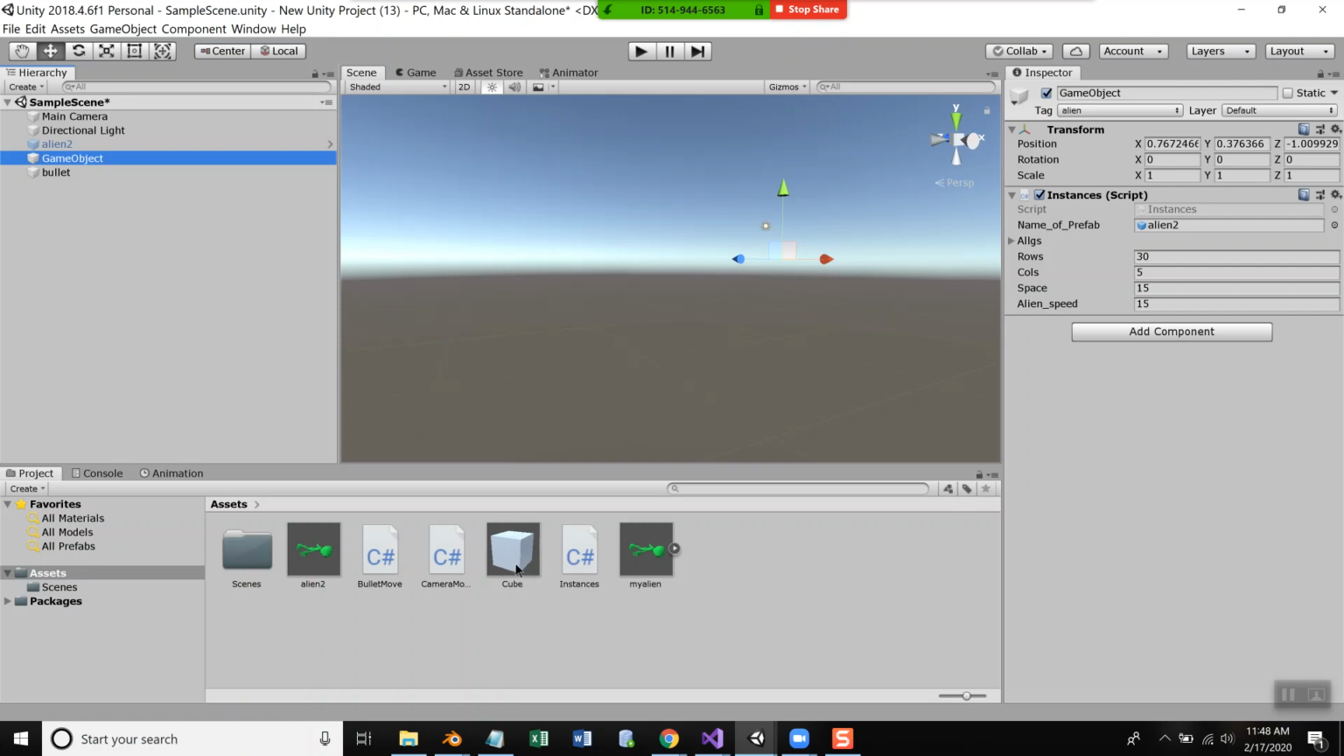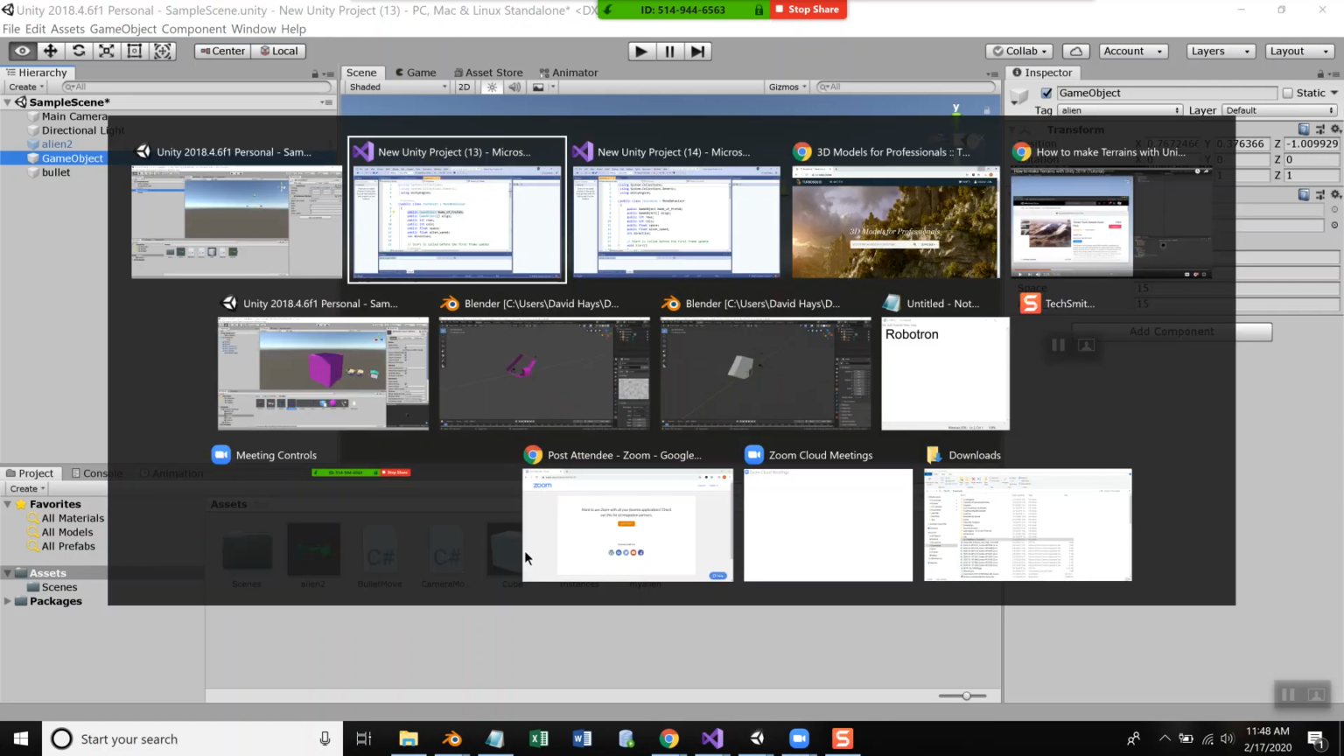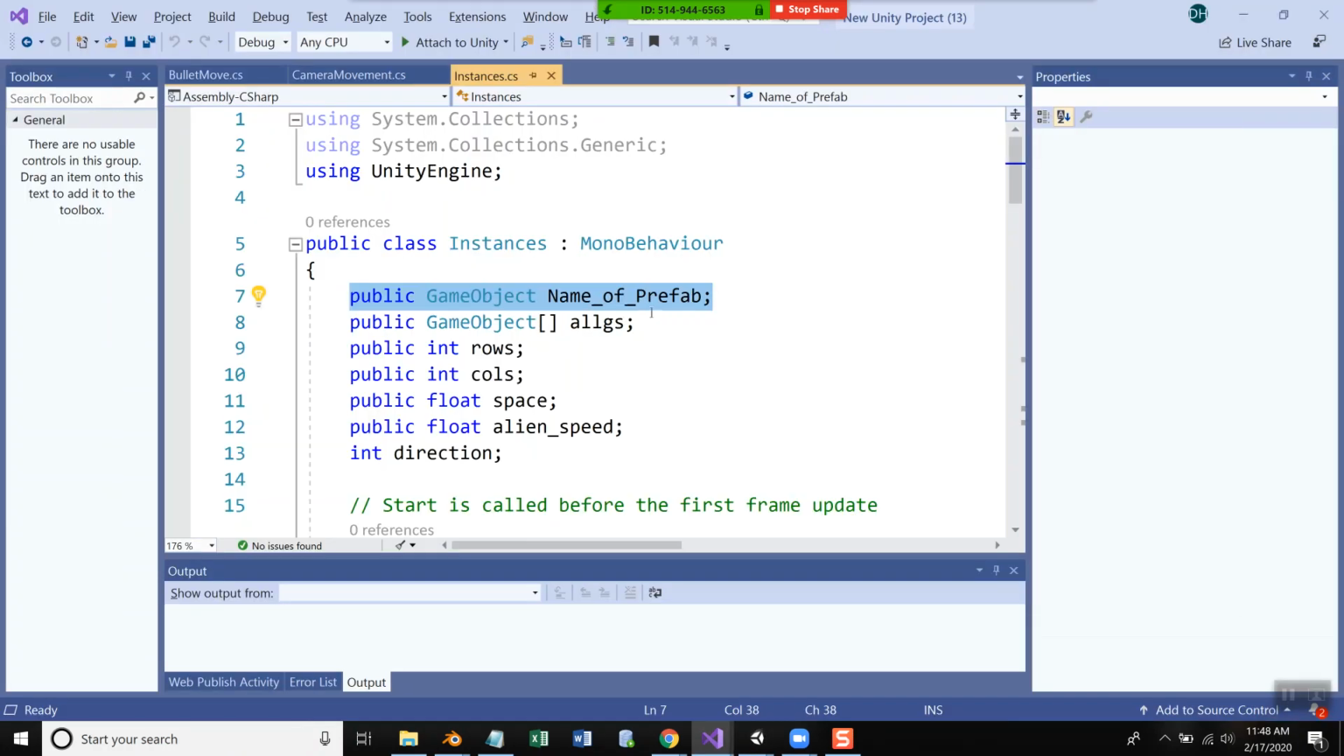Now this right here, when you put this bracket on here, public GameObject, and then beginning bracket, closing bracket, and then call it allGs. allGs can be whatever name you want. This creates an array of objects, specifically an array of prefabs. And this is a dynamic array. An array is a list, which means I could have 1,000 of them, 2,000 of them, 50,000, and so forth.